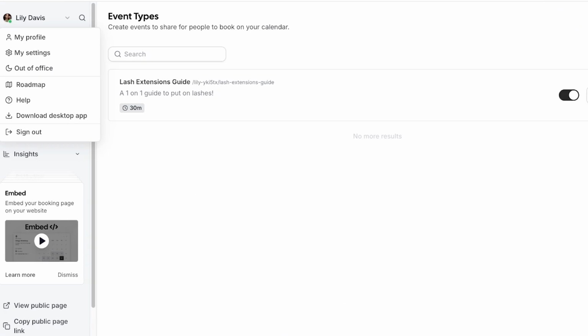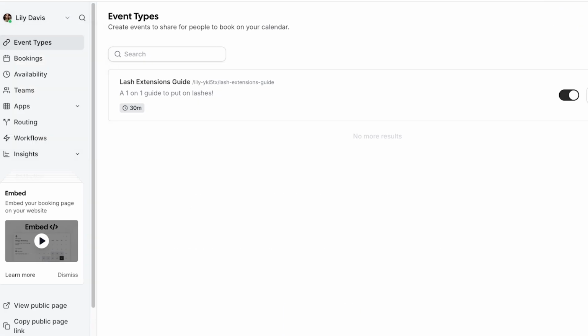Moving on into Cal.com. So this is what the Cal.com dashboard looks like. It's very, very minimalistic. This is an open source challenger that has been gaining traction. If Calendly is Apple, Cal.com is Android. You can customize it like crazy, and you have so many different add-ons.